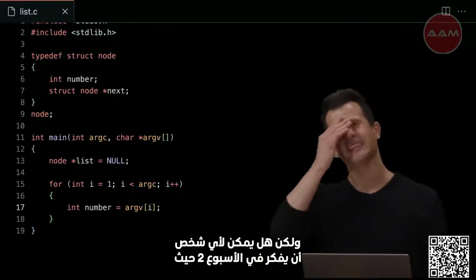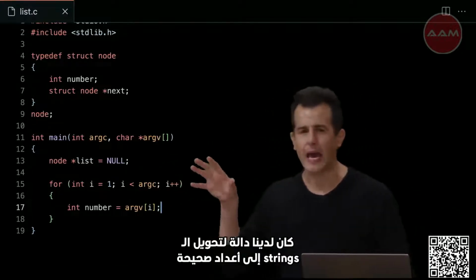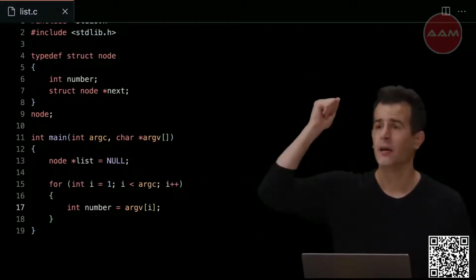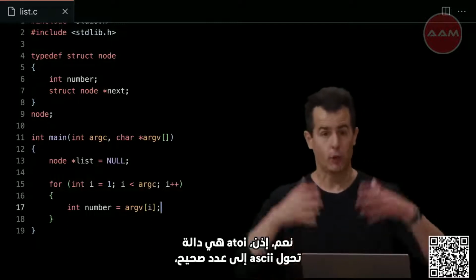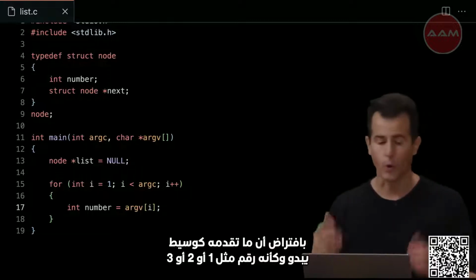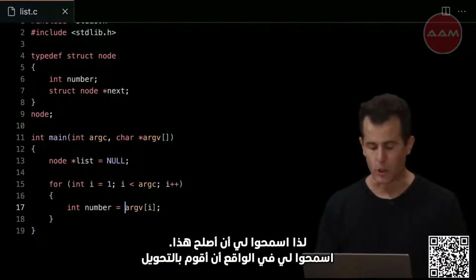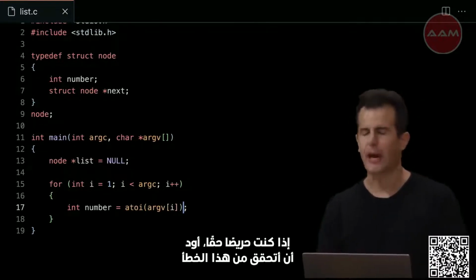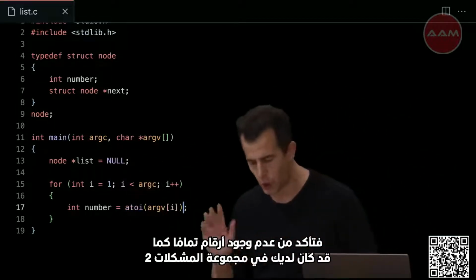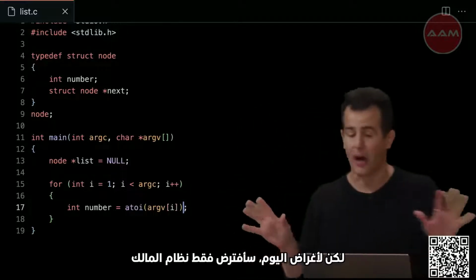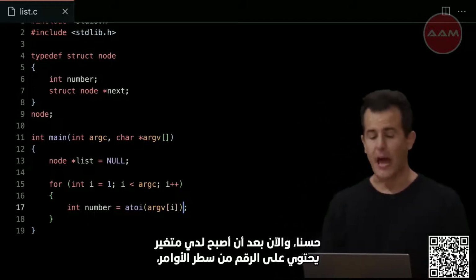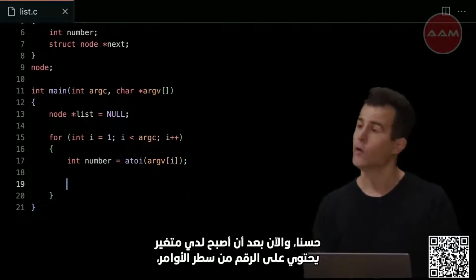But can anyone think back to like week 2 where we had a function for converting strings to integers? Anyone? Yeah, so atoi is a function that converts ASCII to an integer, assuming what you give it as an argument looks like a number, like 1 or 2 or 3. So let me fix this. Let me actually do the conversion. If I were really being careful, I would error check this, make sure that there's no digits, just like you might have in problem set 2. But for today's purposes, I'm just going to assume the honor system that the user, me, is going to run the program correctly.